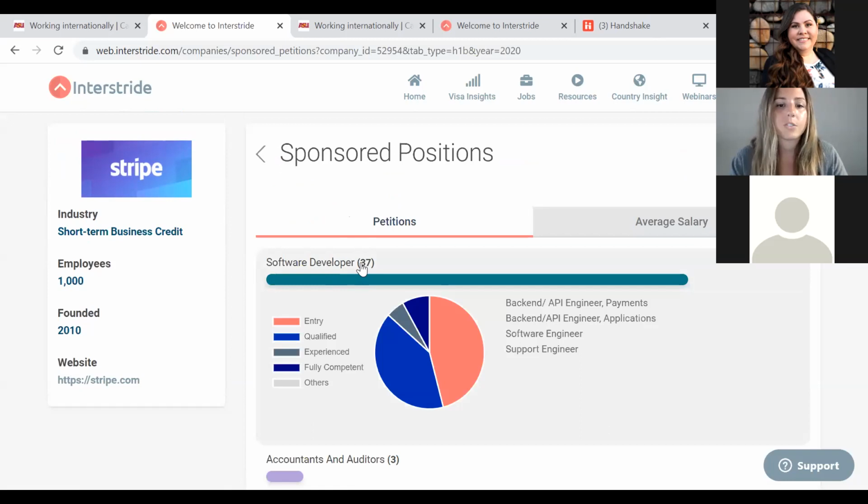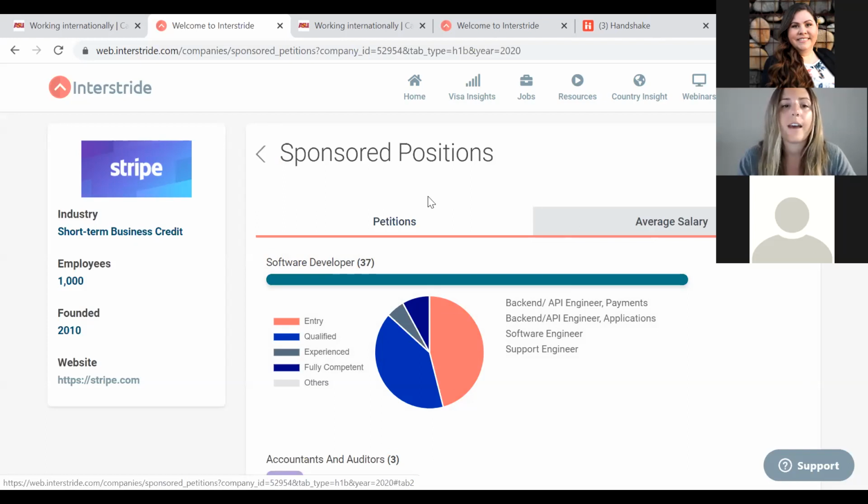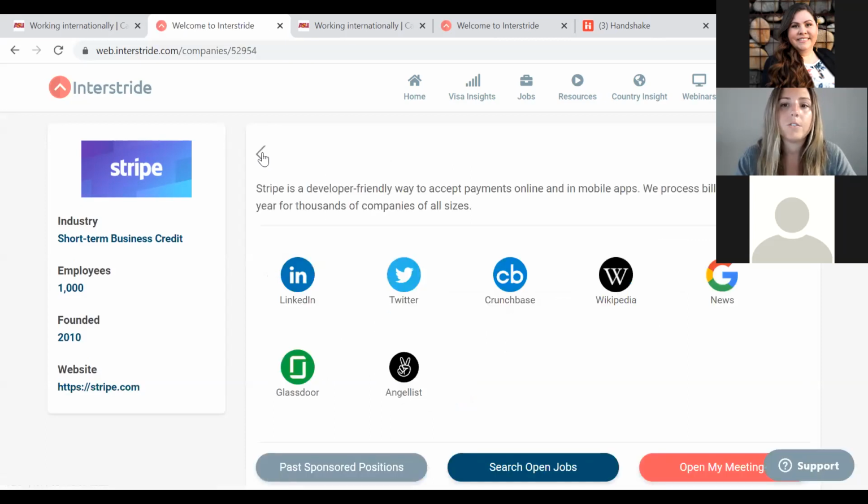If you do click on it, it's actually going to dive a little bit deeper into the levels of those positions. And I'll point out that the largest one here, the pink one, is entry-level position. So typically, with limited experience, maybe undergraduate, but there's also other levels that they've hired for there. And then you're also welcome to look at the average salary. I'm going to go ahead and go back, and I do want to point out another piece to this tool.